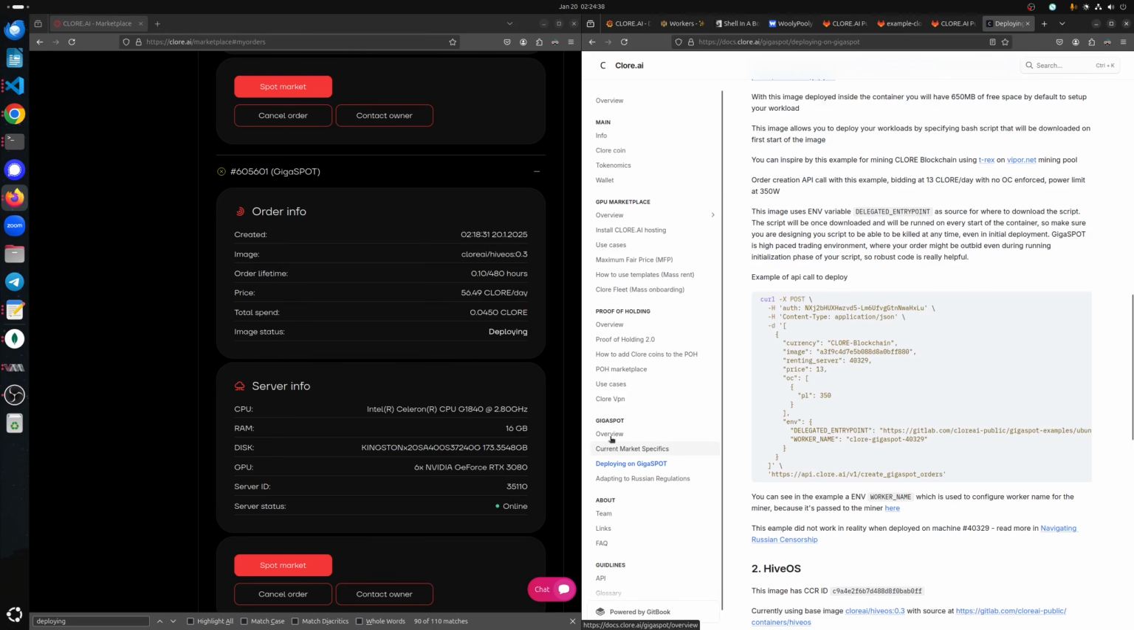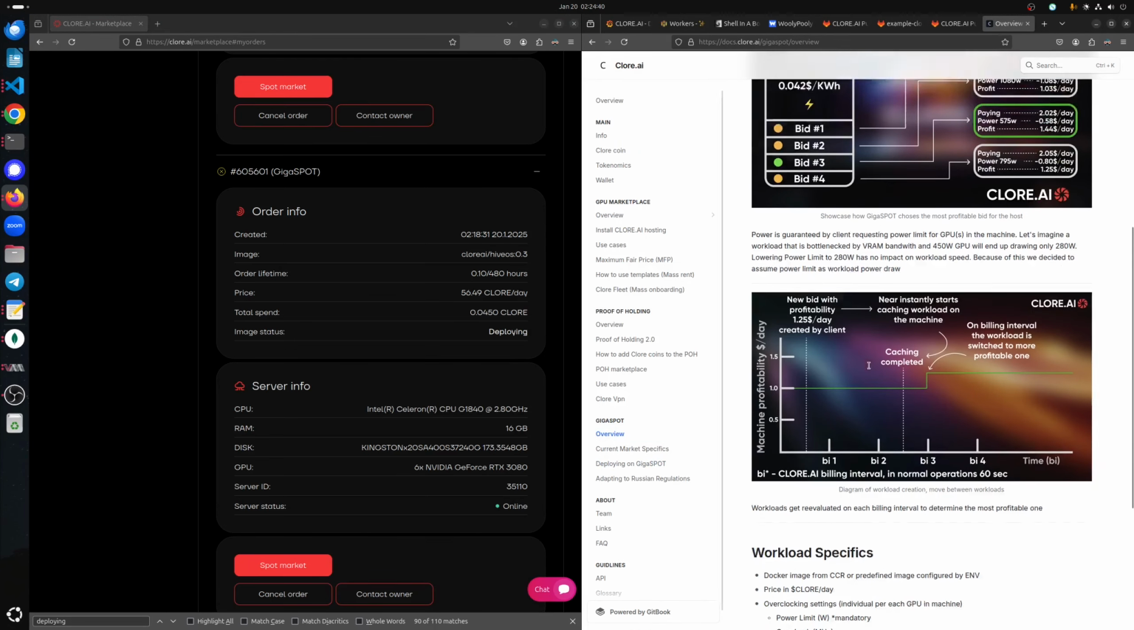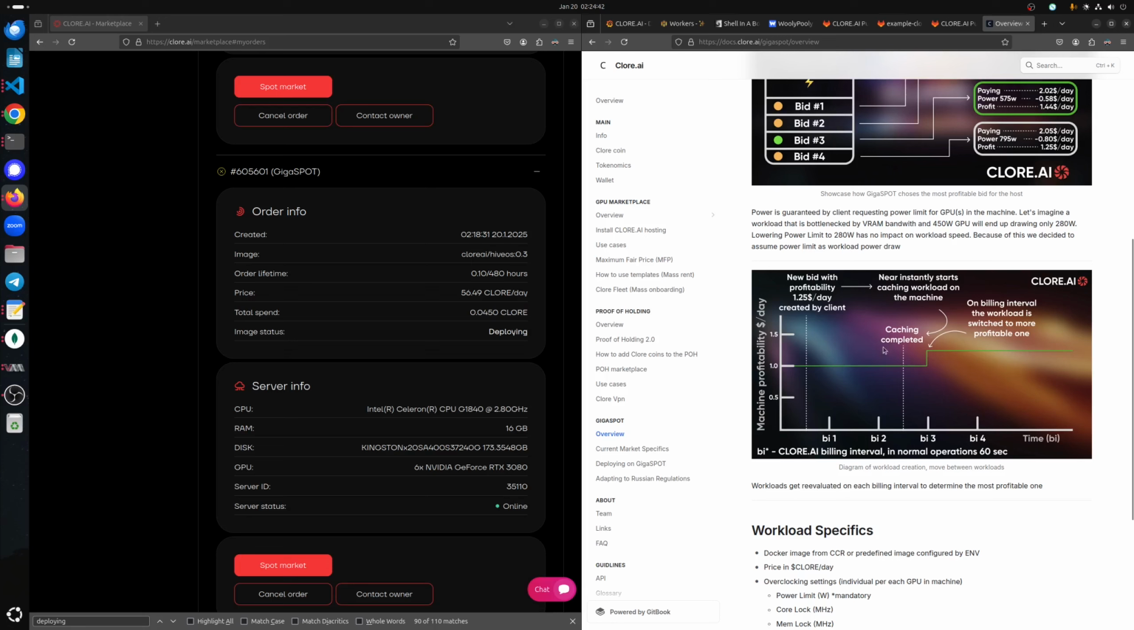It's also showcased here on the GigaSpot overview that every 60 seconds is a CLORE.AI billing cycle, which checks which of the offers, which of the bids, is most profitable for the hosting provider, and it selects this bid which is mostly profitable for the hosting provider, and only changes on this. So it's billed per minute, and you're running the whole minute.